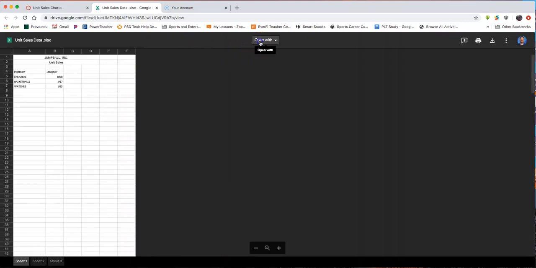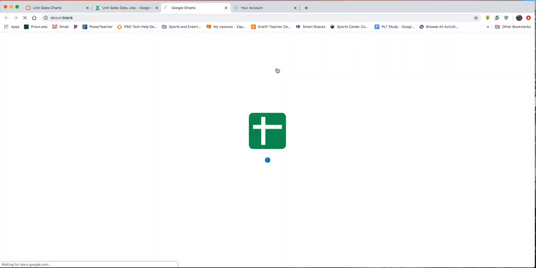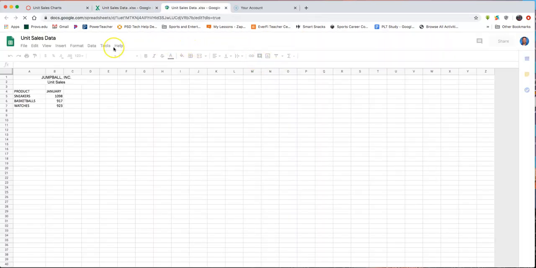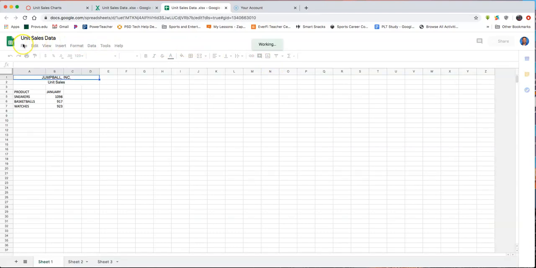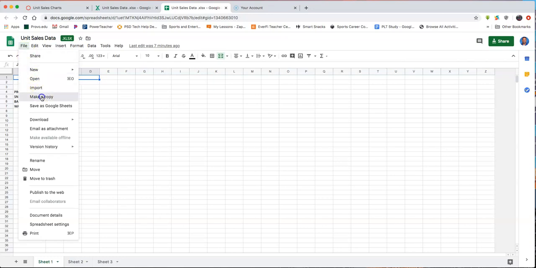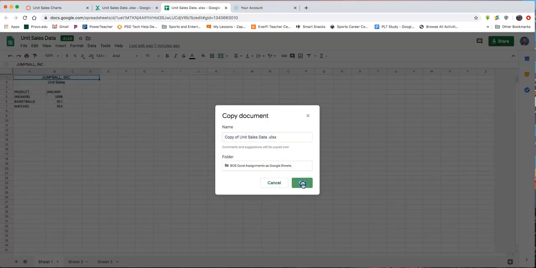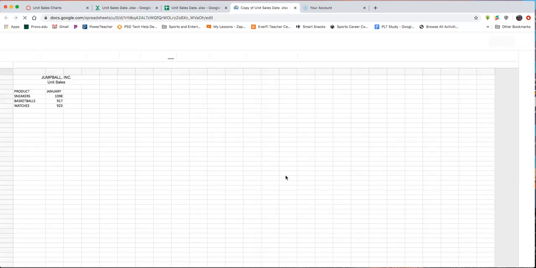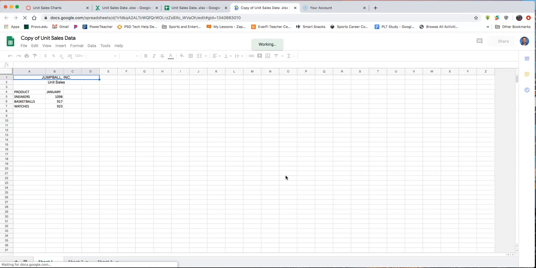The first thing I'll do is download the sheet. I'll open it with Google Sheets. Okay, and as with all assignments that I've been having you do, I'm asking you to please make a copy for yourself. So go File, Make a Copy, and click OK. All right, we are ready to go.